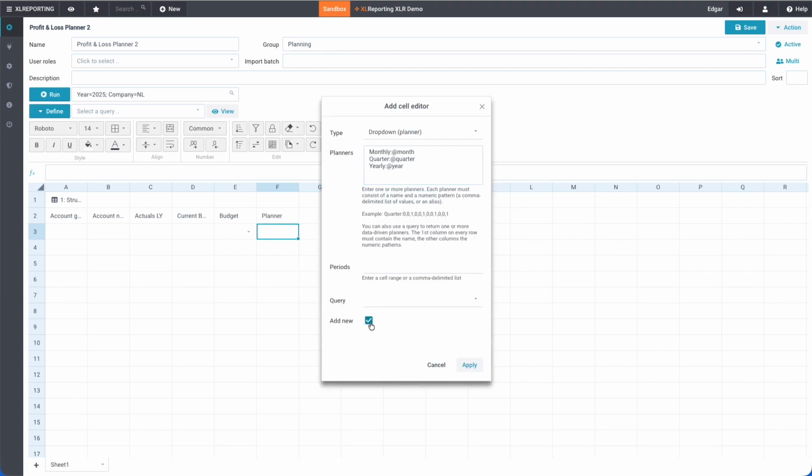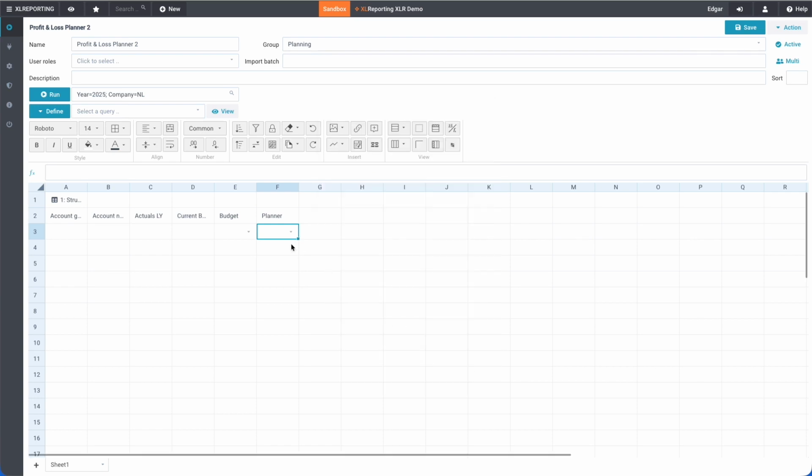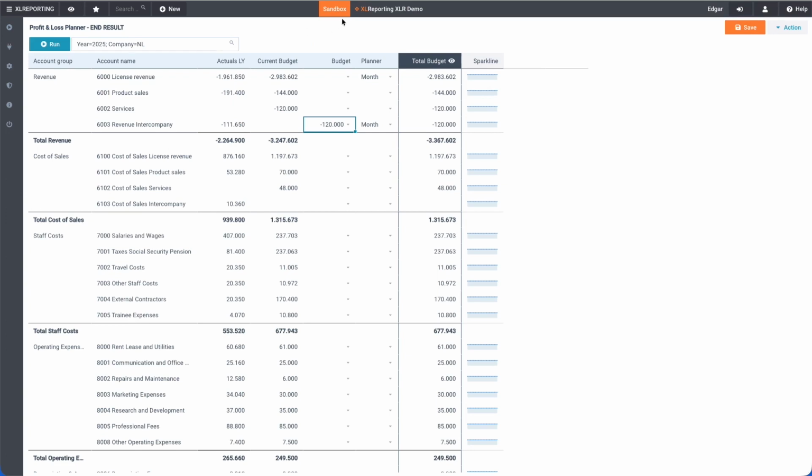In this example, we'll create a simple drop-down list with month, quarter, and year. You can also allow users to add new planners themselves, but I'm not doing that here. So now we have 3 planners.